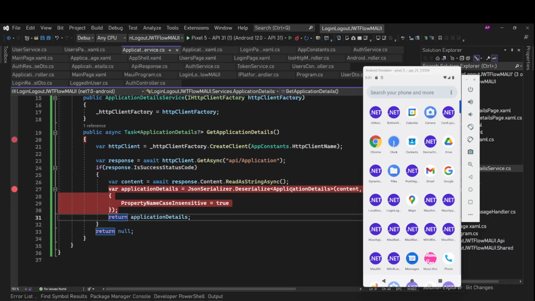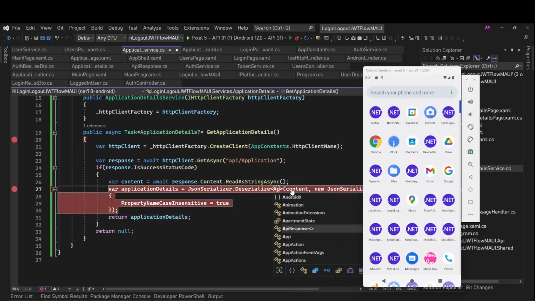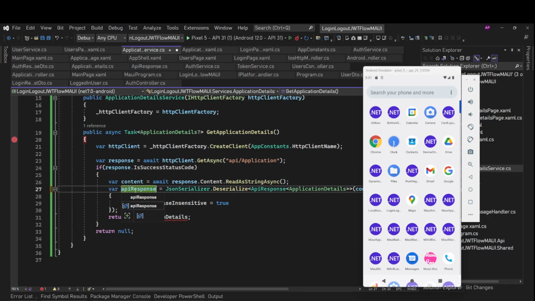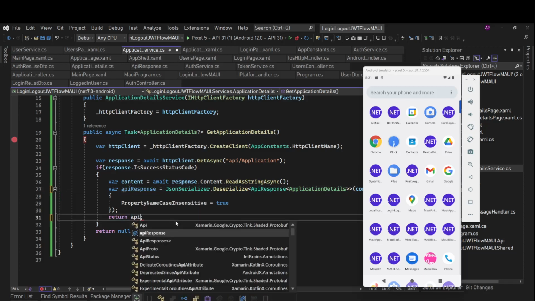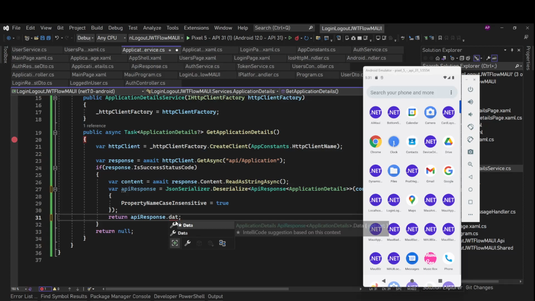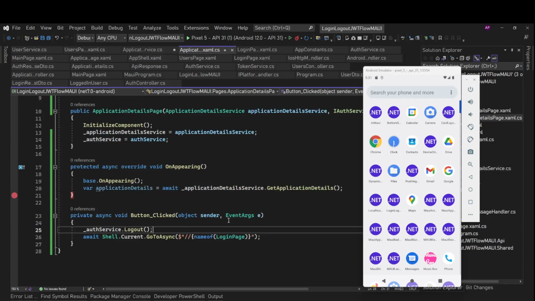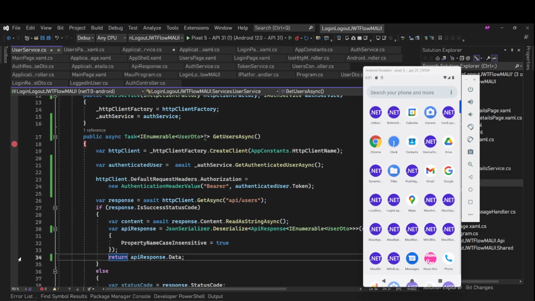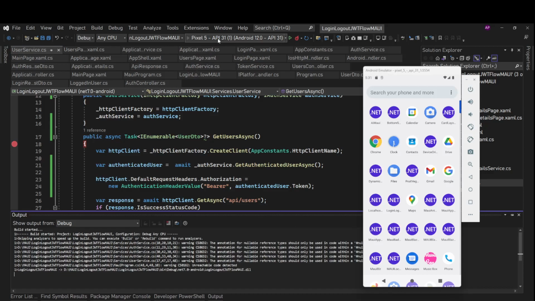And same thing we'll do in the application details service. So the type is not application details. This is API response of application details, like this. And here also we'll say API response, and we'll return API response dot data, like this. If we add a breakpoint here, and in the user service, if we add a breakpoint here, then we'll get to know the complete data. We'll check.